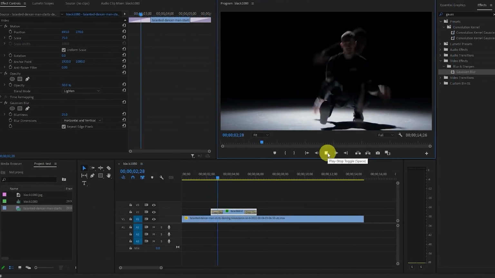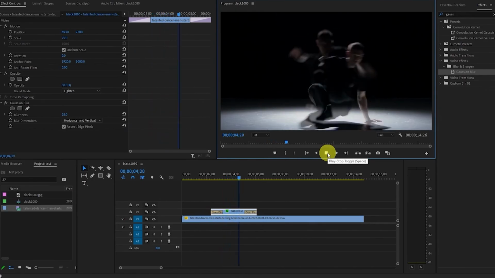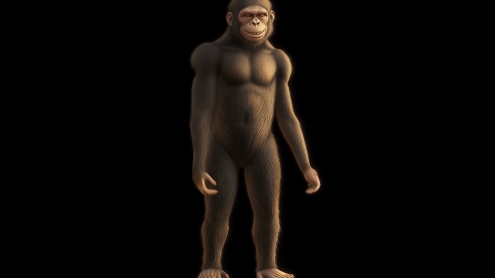Now your ghost effect should have a much more cinematic and professional look.